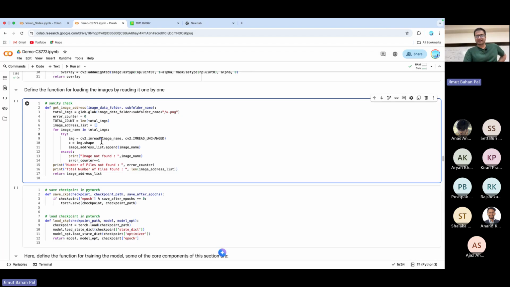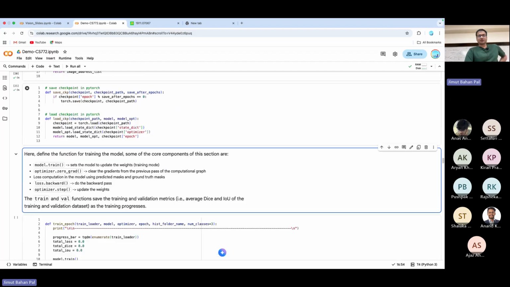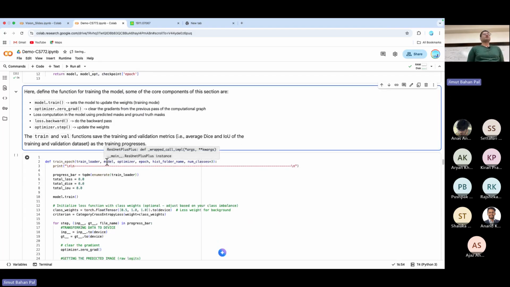This is just a sanity check to see if all the images are present. And this part will load the checkpoint and set the checkpoint. So now we are coming to the core method, that is the training method. The training method has model.train, which sets the model to training mode to update the weights.